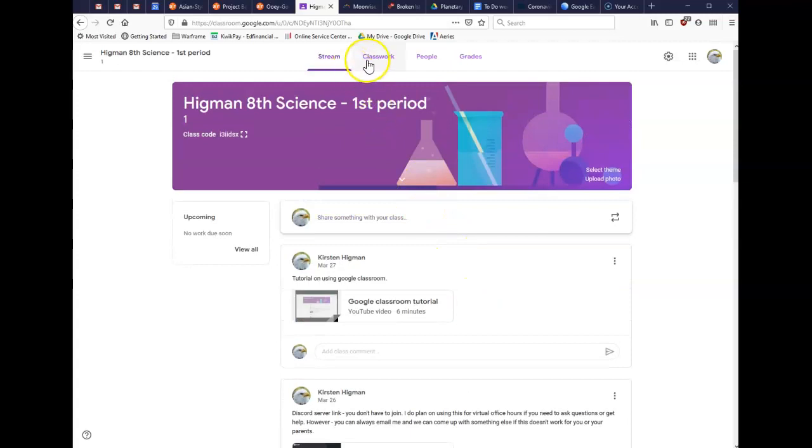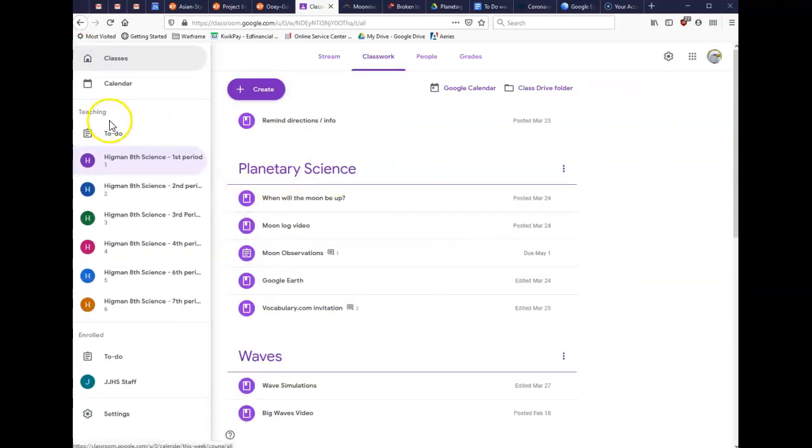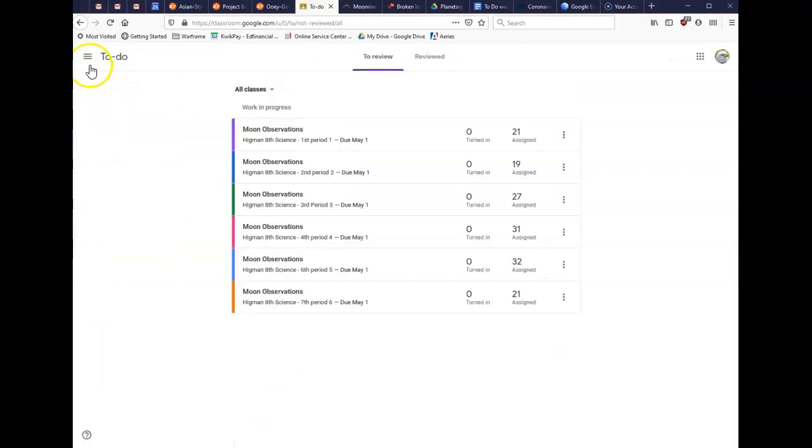So you don't have to rely solely on looking through the stream to find the information that you need. You can either go to the classwork and find it under the topics, or if you just want to look for all of your classes, you can go to the to-do list or the calendar. I hope this helps you guys.